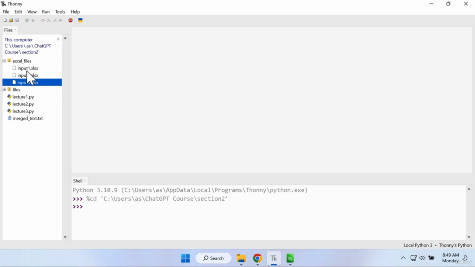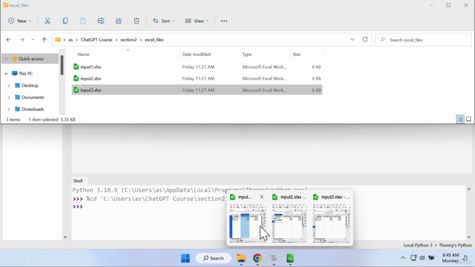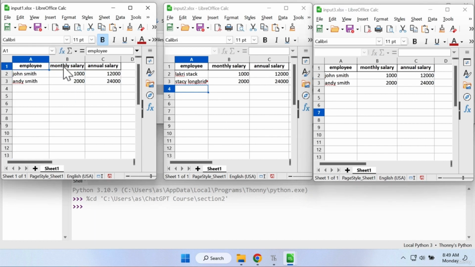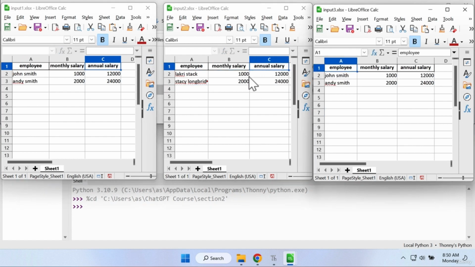I'll show you how they look like from the inside. So you want to make sure these files are inside the Excel_files directory. So here they are. I can also show you from my file system here. So each of them, if I open them, they'll look something like this, right? So each file has 3 columns: employee, monthly salary, annual salary, and the same goes for the other files. So the requirement here is that all the files should have the same structure, the same column names, the same number of columns, but the rows can be different.